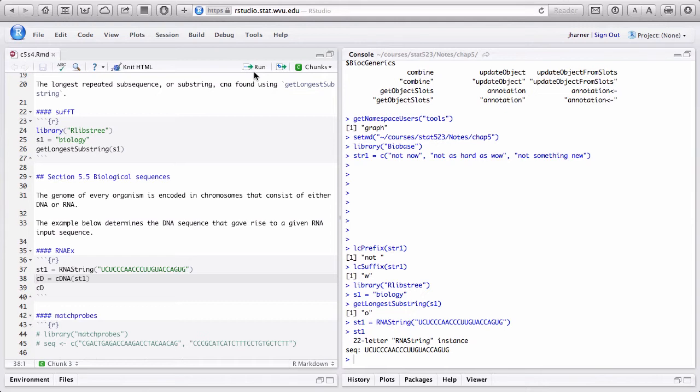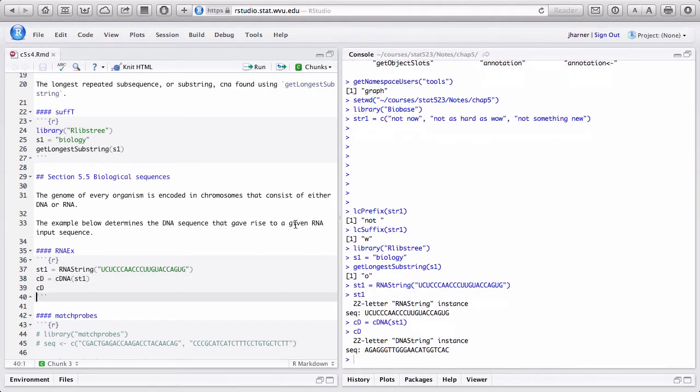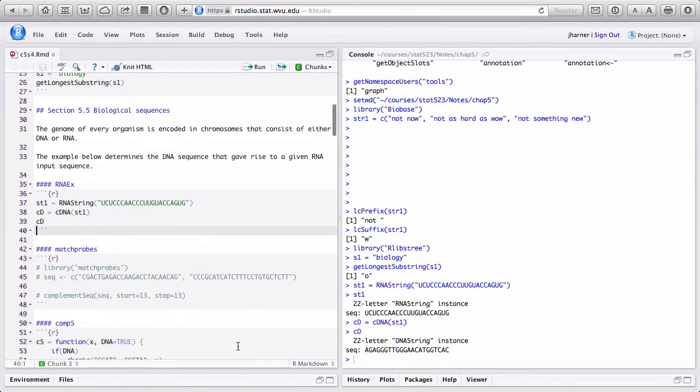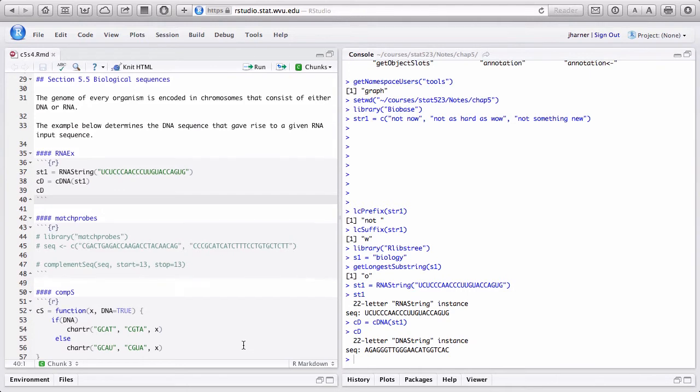Now, when I'm looking at proteins, I have a more complicated alphabet. My alphabet is 20 amino acids. So at any rate, let's convert this back, and let's look at CD. Notice the U's in here. This is the RNA, and this is the corresponding DNA that generated that RNA. So there are nice little utility functions like that.